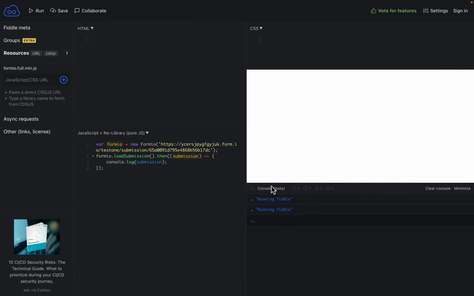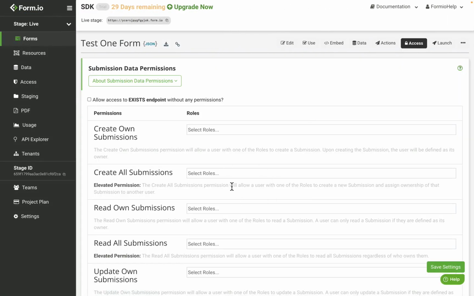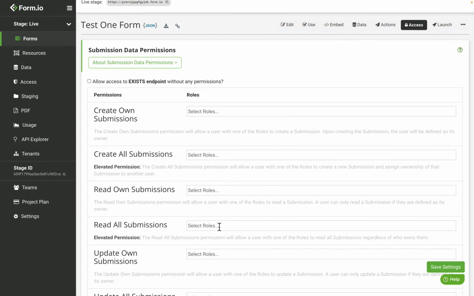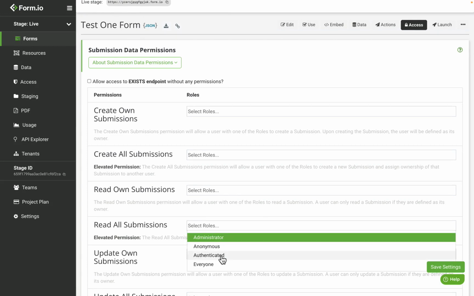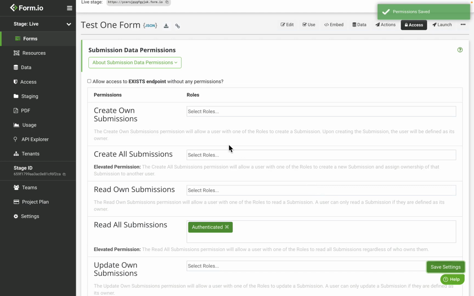And my console log did not output the submission JSON. Keep in mind we are in the submission API scope, and I don't have anything configured yet for my submission data permission. I could add the anonymous role to the read all permission here. Instead, I'm going to add authenticated, and we're going to utilize a JWT token to grant permission for the API call.